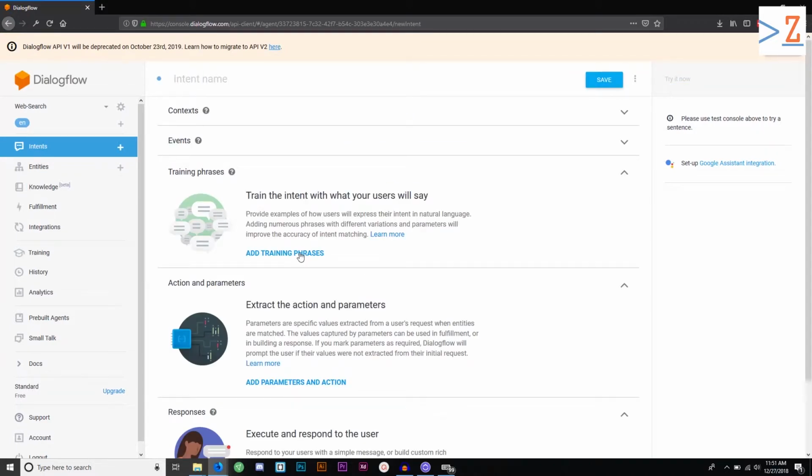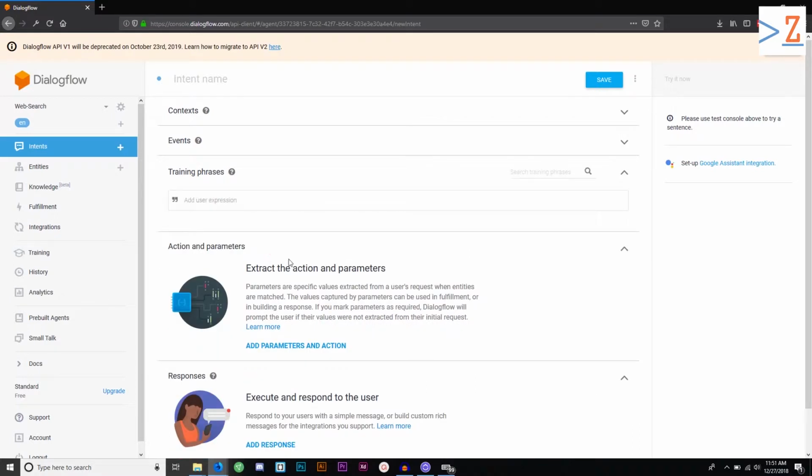Now, what we're going to do is add training phrases, provide examples of how users will express their intent in natural language. Adding numerous phrases with different variations and parameters will improve the accuracy of this intent meaning. What this means is that you might want to put as many different ways as people are going to say hello. Now, that doesn't mean different languages, but you could say like, hey, what's up, how's it going, stuff like that. So all the different ways that you can say hello, try to add that. And it's okay, you can always come back and add more if needed. So let's go ahead and do that right now.